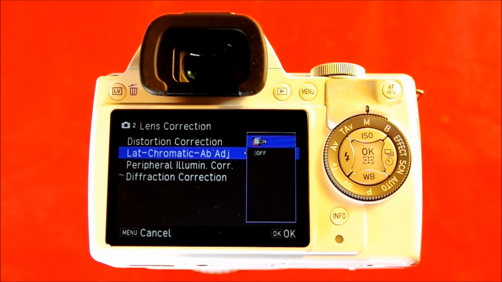Lateral chromatic aberration adjustment. What this does is if you take a picture of a high contrast setting, say a dark image in front of a white background or vice versa, you will get what's called purple fringing, where there's a magenta glow around the boundary between the light and dark. And that's a function of the way that light hits digital sensors and the way digital sensors see light coming through lenses and how lenses focus light. And it's a matter of physics.